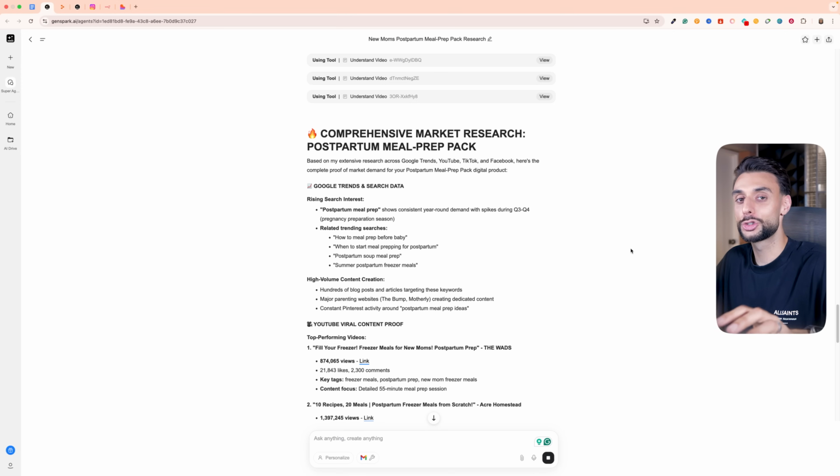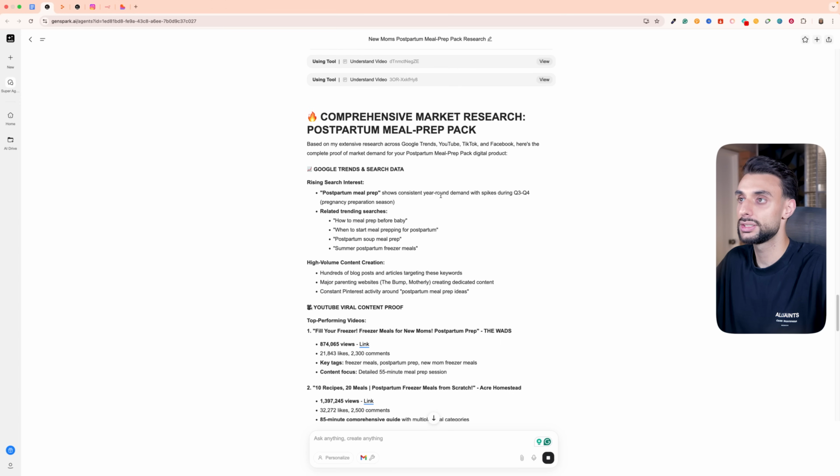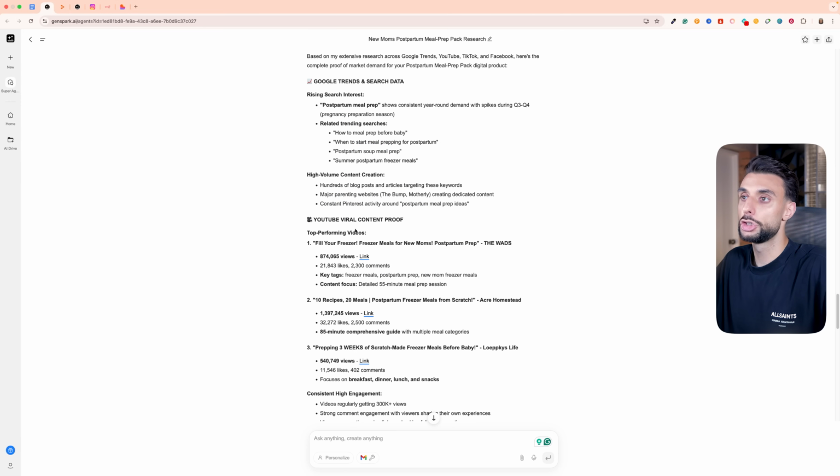Now, this is where the good stuff happens. You can see here, it says comprehensive market research, and you can see Google Trend search data shows consistent year-round demand with spikes during Q3 and Q4. That's very obvious why. And then it goes over related trending searches as well. This is important for us to know, as that's what we're going to want to use when it comes to our advertising.